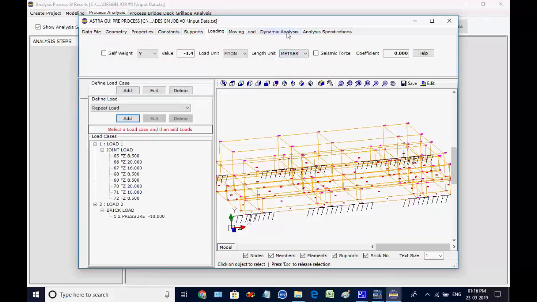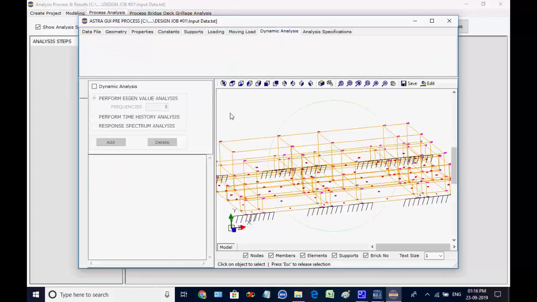Next, we open tab Page Dynamic Analysis, place check mark in the box for Dynamic Analysis, the item selected as Perform Eigen Values Analysis, the number of frequencies is shown as 3, and we accept the default values.